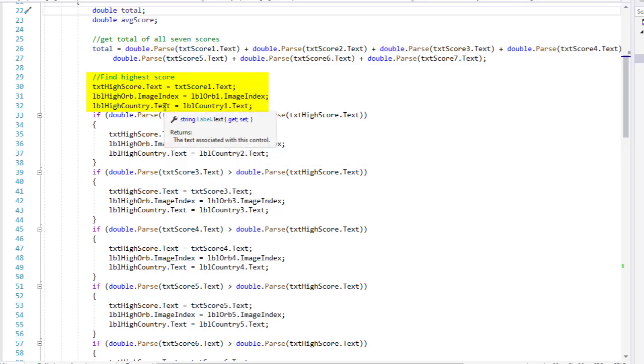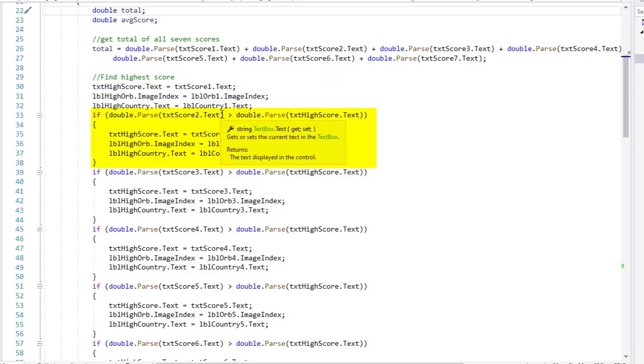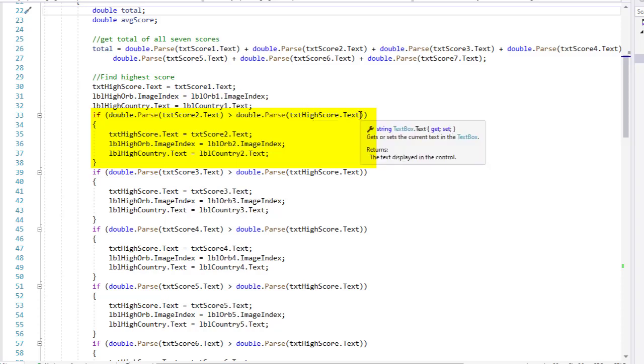Now let's compare it to the next country. If double.parse txt score2.text is greater than our txt high score.text, and again, I could have used variables here. I just simply used the text boxes, but variables would certainly work here. We could have put all of our scores into variables and our high score into a variable. Multiple ways to do this problem.